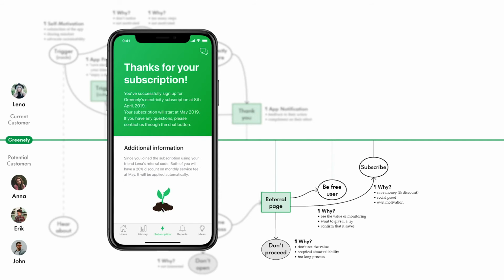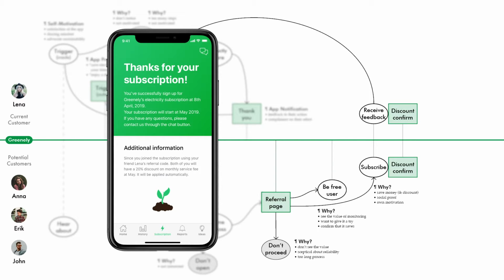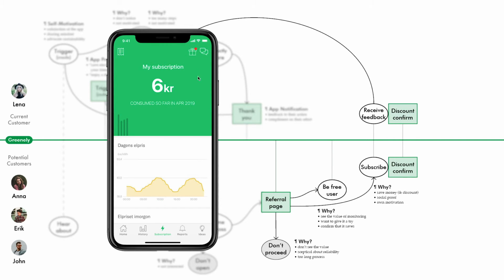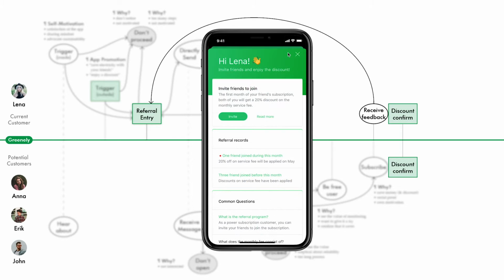As soon as John and Anna subscribe, they receive thank you notes and are assured that the discount will be applied automatically. Also, Lena gets a notification that tells her you have a friend joined Greenerly subscription and you will have a 20% discount on the next month, which makes her smile. This type of detail helps to make the whole experience delightful and pleasant, which benefits the user-product relationship in the long run. And as a company, we do want to keep a positive relationship with our users.